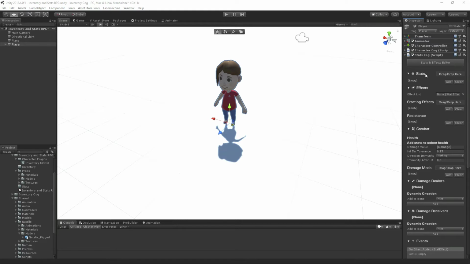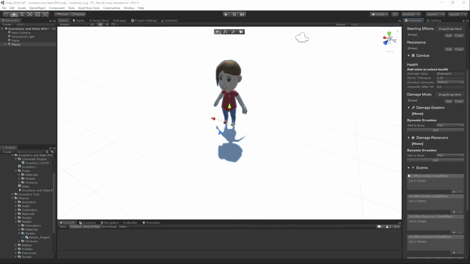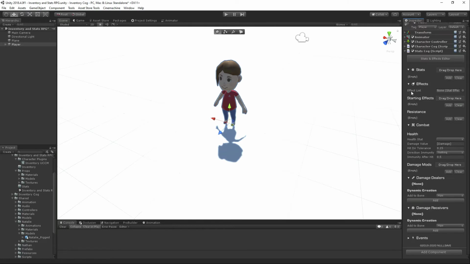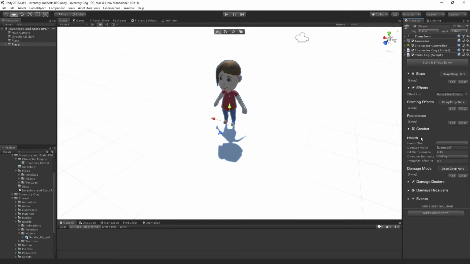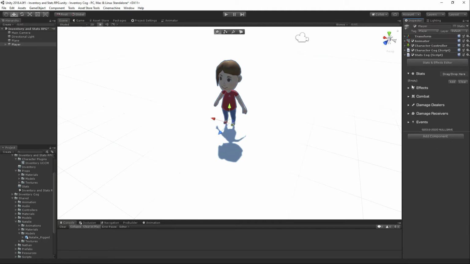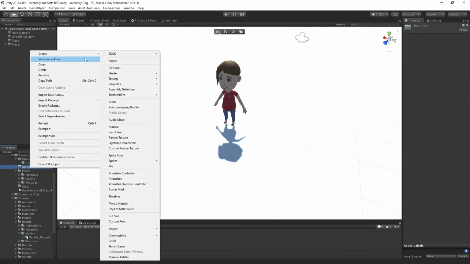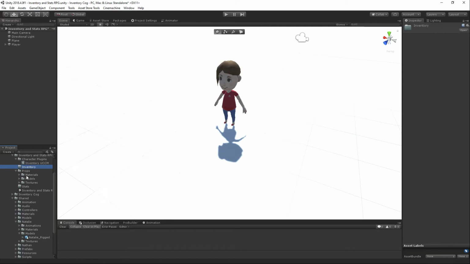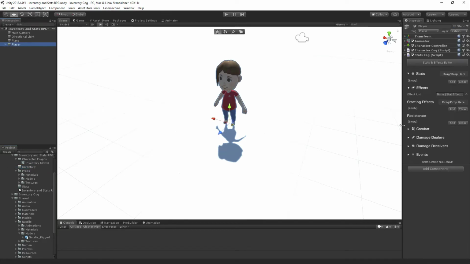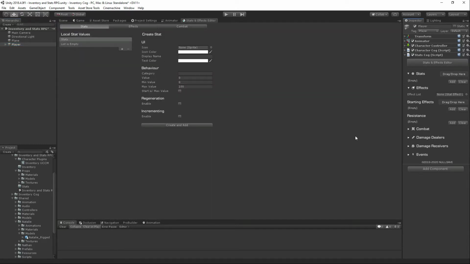So let's take a quick look. Here is the old StatsCog editor, which you can still use. In this one, in order to create stats and things like that, you would have to right-click, create, talk, StatsCog, and then select your item, and you have to do that for each one. Version 1.12 introduces this new stats and effects editor that allows you to do everything in place. So let's take a quick look at this and set everything up.